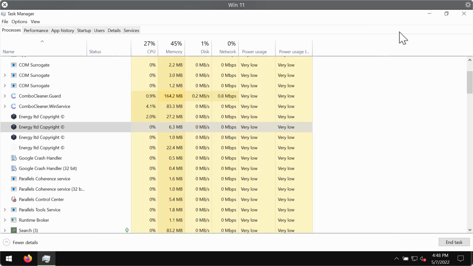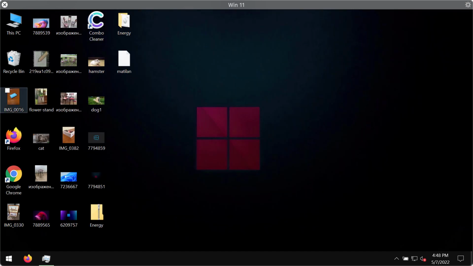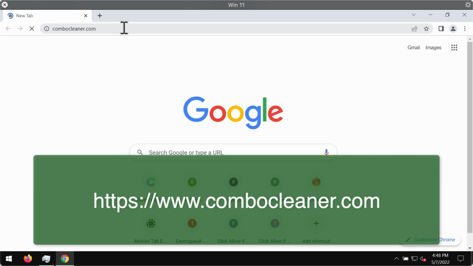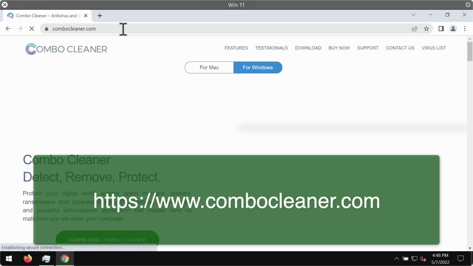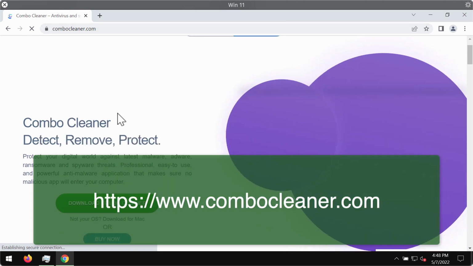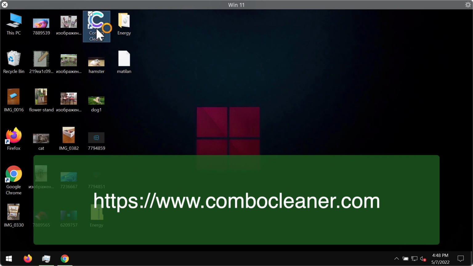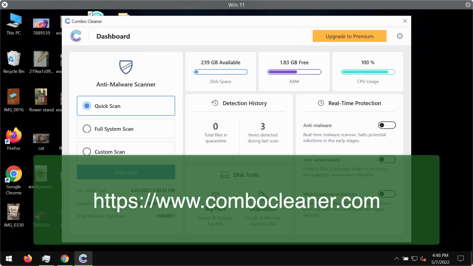So, to remove this adware called Energy, we recommend you to use a special program called Combo Cleaner. Combo Cleaner antivirus, which you may get on the official page combocleaner.com. So go to this official page combocleaner.com, download it using this green download button, install the software and start researching and investigating your computer with its help.